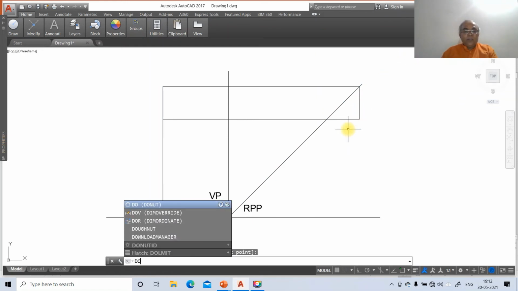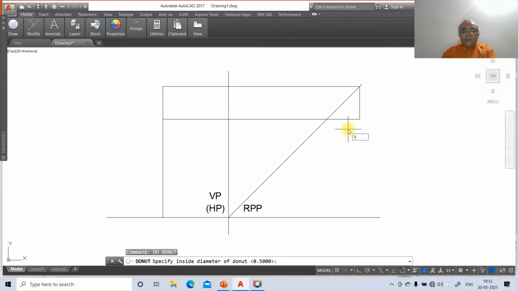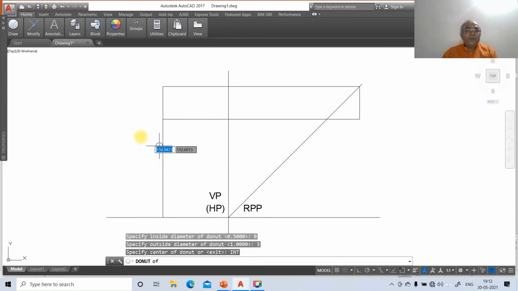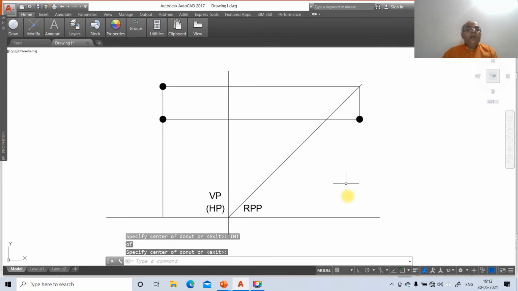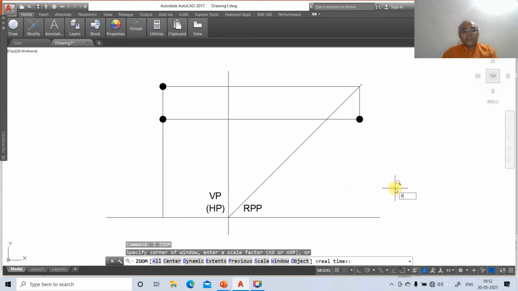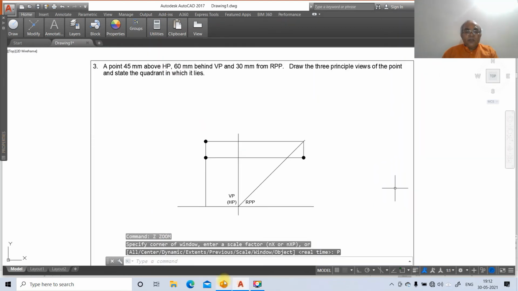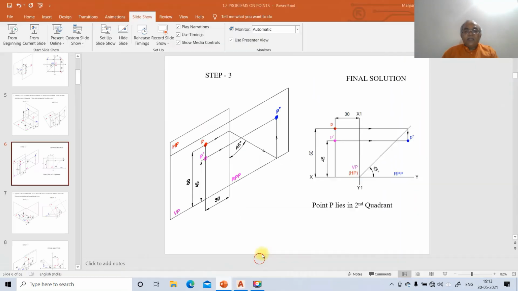So go to donut. By default inside diameter is 0 and the outside diameter is 3, and take the intersection point of this as the center of donut, then go to intersection point of this as this point. Now we need to write the text as he says a point. So here what he has considered, the same point we are going to consider, he has considered as P.